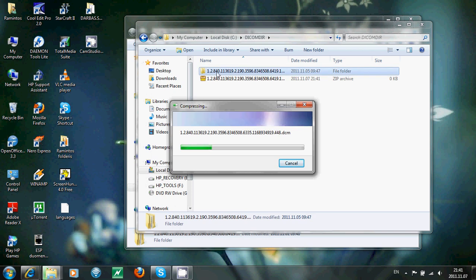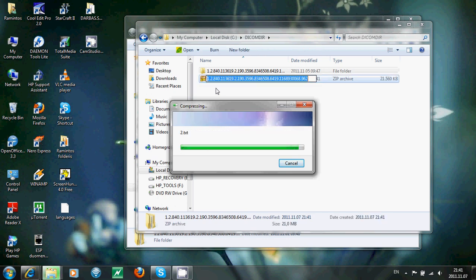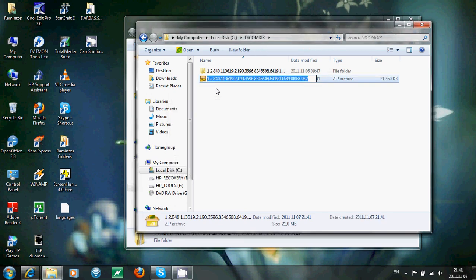Remember, one study, one zip folder. You cannot zip two studies in one folder in order to successfully upload the study. Your DICOM study is ready for uploading. Let's go back to DICOM Library.